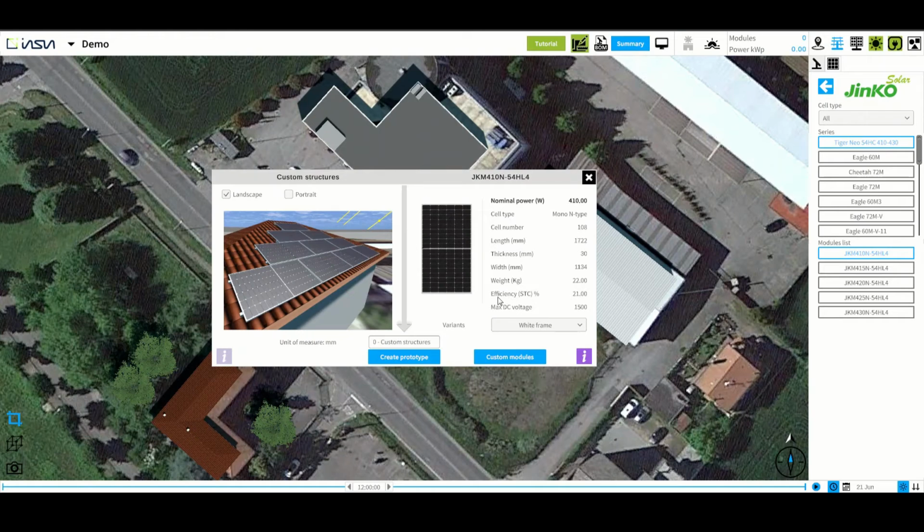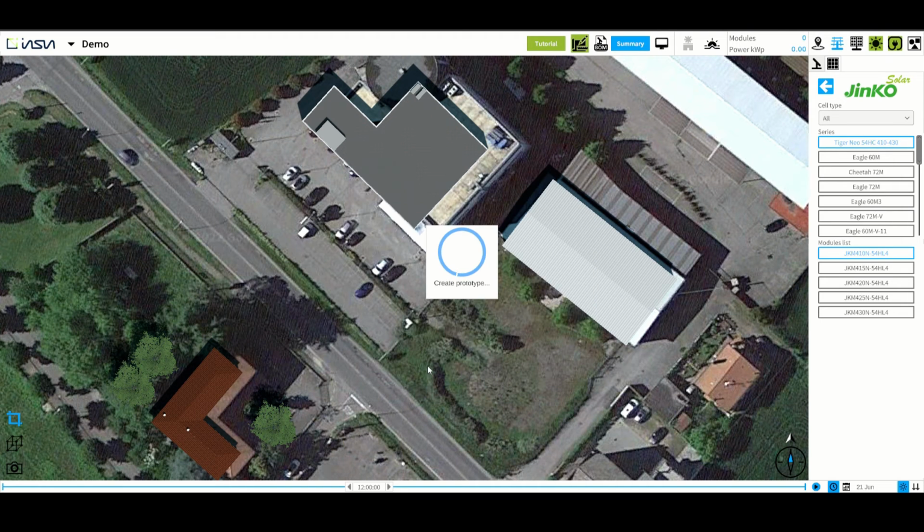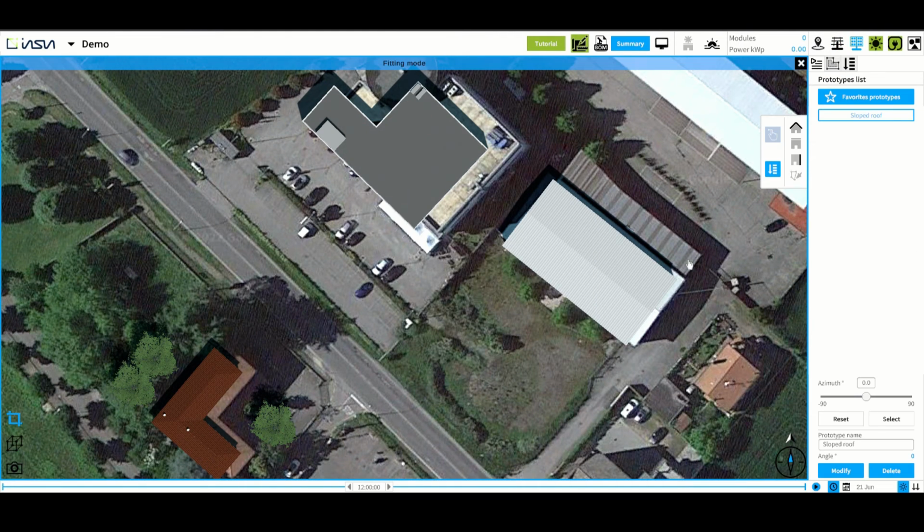Once the mix of mounting system and module has been chosen, we can decide to rename the prototype. By clicking on Create Prototype, it will be created and inserted in a list that will include all the prototypes created, so that you have free choice on the module to use.